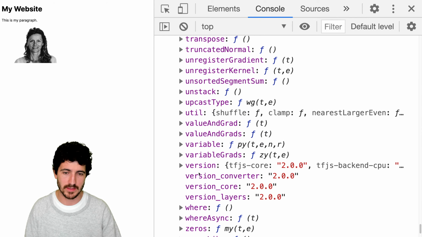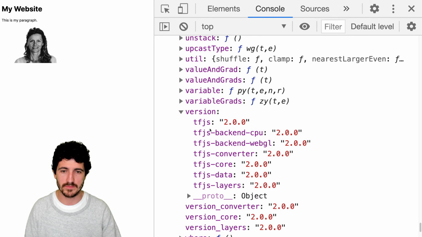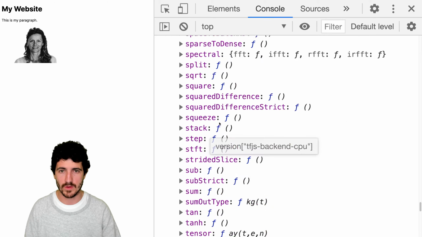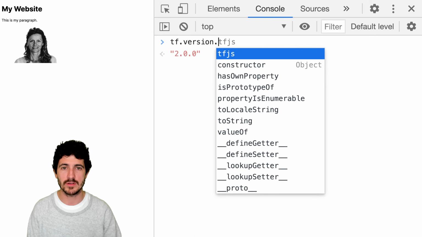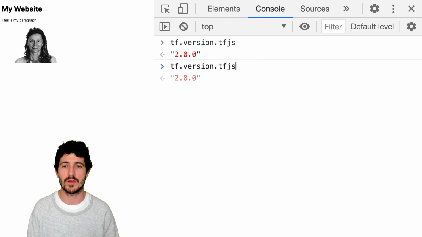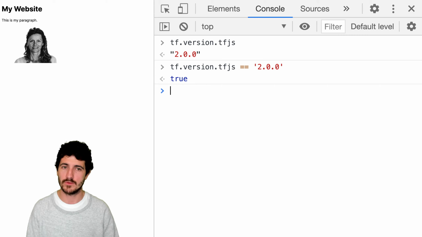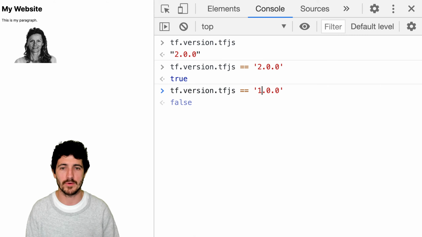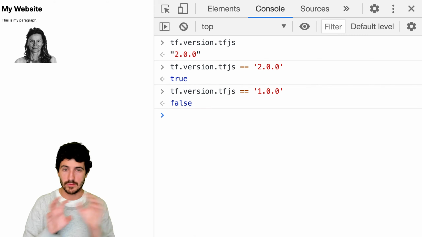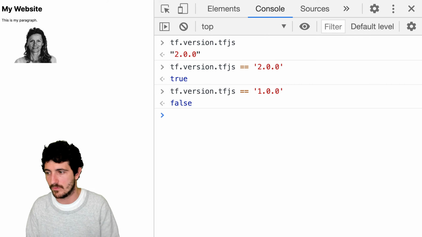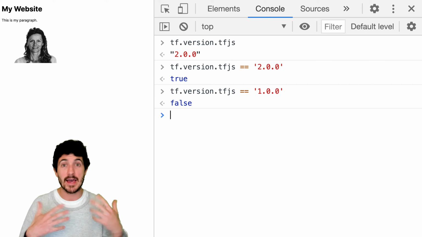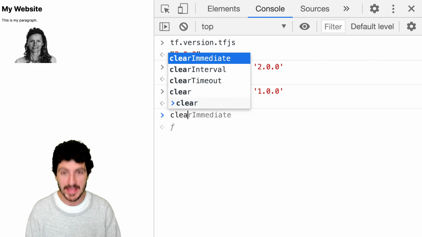So you can also do things like, oh, we have the version variable, TF.js, right? So in an application, we could do things like this. We can do TF version, TF.js, right? And we could say, is this equal to 2.0? True. If it's equal to 1.0, false. So we could use things inside of the library itself for our code to inform the scripts we do and how it executes. All right, let's get started.